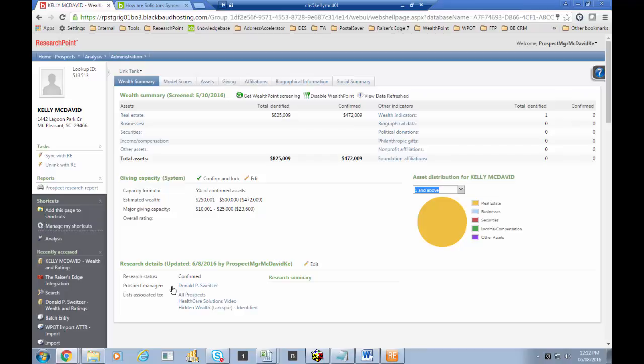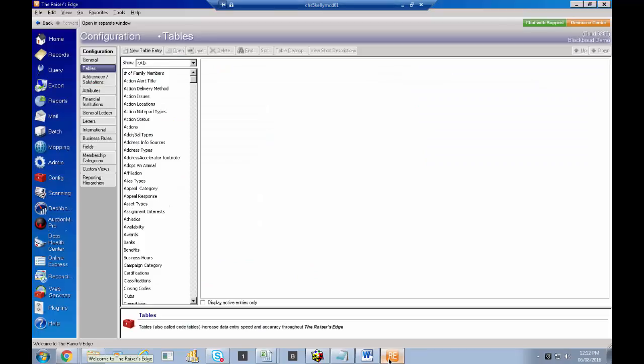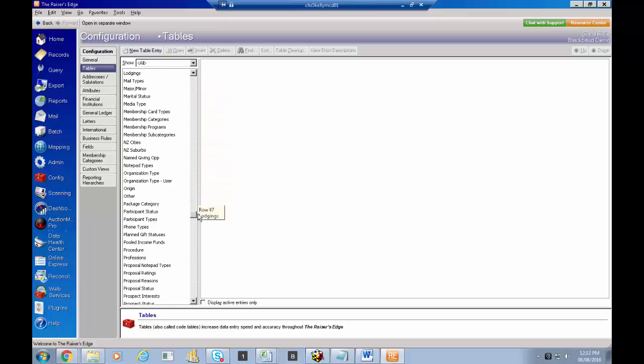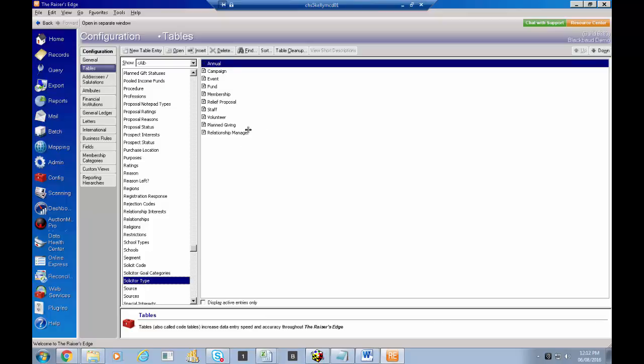Question number 3, who do you have currently marked as solicitors in Razor's Edge? Now, solicitor type is a code table, so you can have as many solicitor types as you like. So you need to decide which solicitor types you want to actually sync and be viewed in ResearchPoint. Do you want to see all of them? Maybe you only want to see planned giving officers or volunteers or the relationship managers. Those can all be updated, of who you want to see, from that configure fields that we just went over in configure integration.